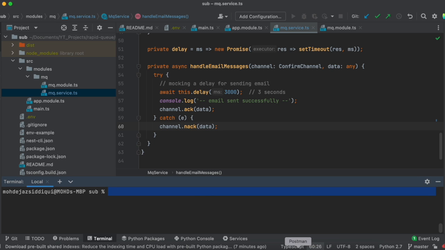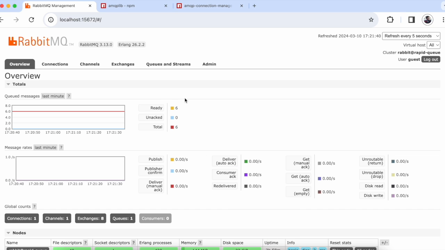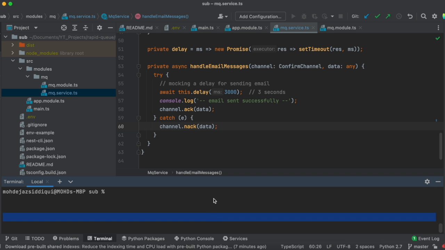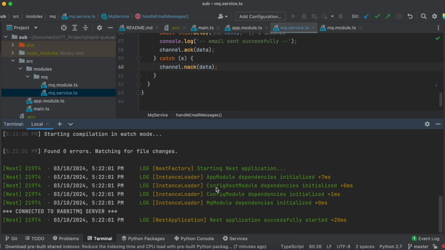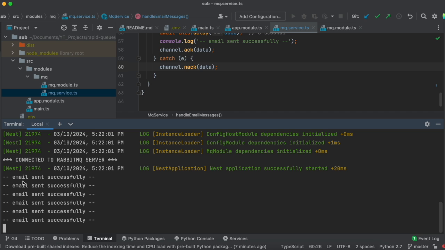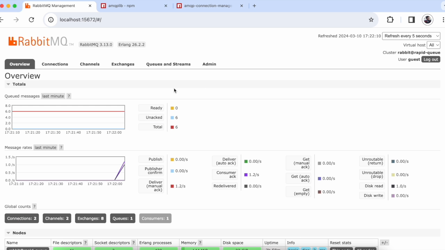Now if I go back to our management console, I see we have 6 messages pending to be processed. So if I come here and run this application, which is kind of a microservice, start dev, it has just started, and over here you can see we have 6 messages, which were emails, sent successfully, and we don't have any pending message in the queue.